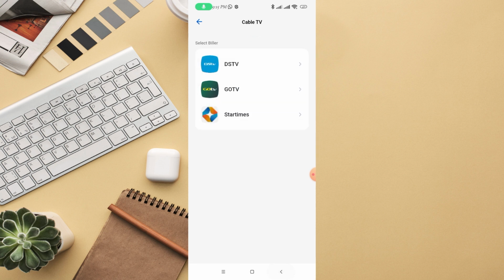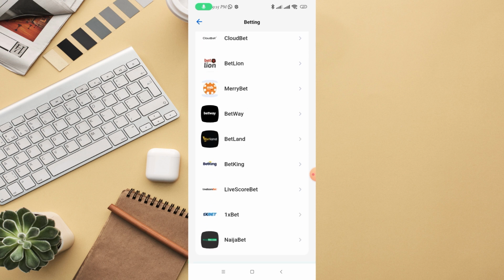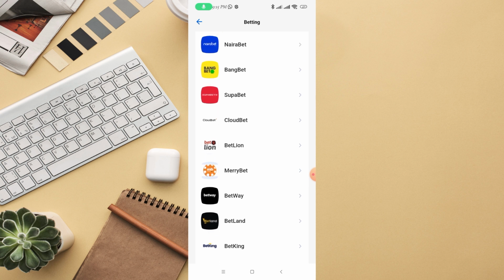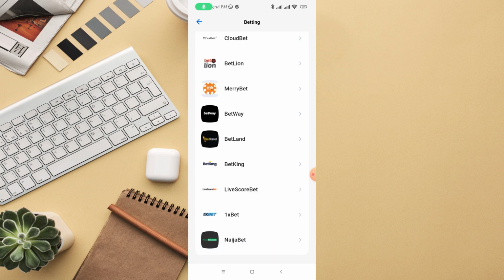And if you want to pay for betting, for example, just click on betting. Then down here you can see all the available betting companies that Moniepoint supports. You can see 1xBet, NinjaBet, Live Score Bet, Bet King, Bet Land, Betway, Merrybet, Bet Lion, Cloudbet, Superbet, BankBet, NairaBet, and Bet Ninja. Those are the available ones that Moniepoint supports. So just select the one you want to use.